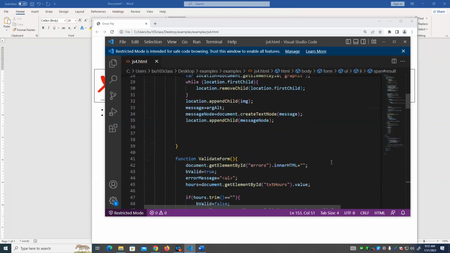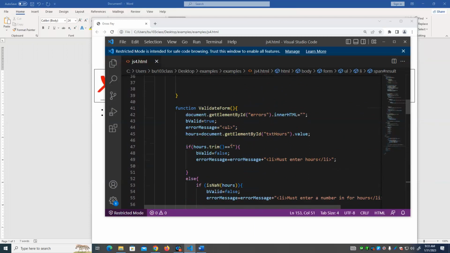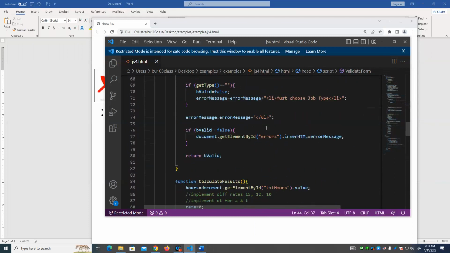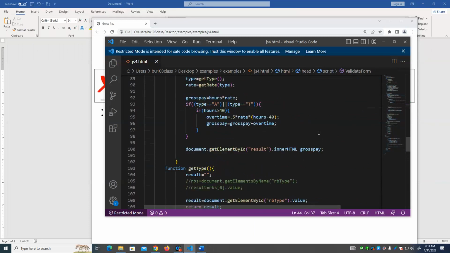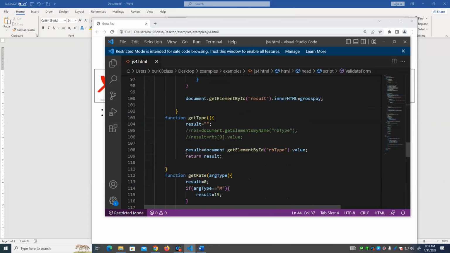Other thing we did is we saw how to pull values from different form controls. To pull from a text box, you simply say document get element by ID dot value. To pull from a drop down, you would just say document get element by ID dot value.